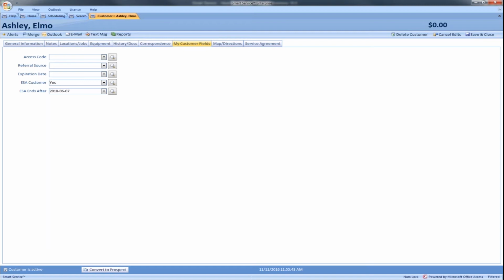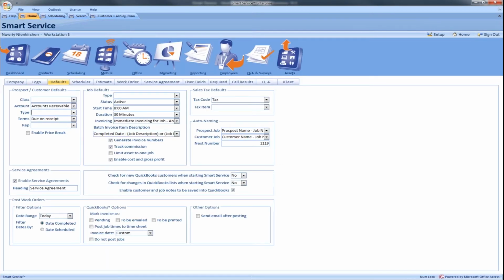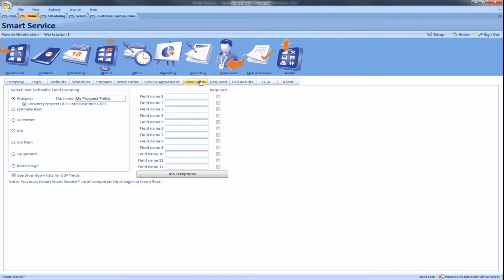And let's see here. I want to take a quick question from Sarah. She said, I do not have the My Customer Fields or the Service Agreement tab. All right, Sarah, let me show you something here. The first thing I want to do is return back to the Setup tab and go under User Fields. And Sarah, what you can do here is click on Customer Fields, and I'll give you a second to get there. You notice that it has a tab name. You can actually change that. Jess, let's go ahead and change that to ESA. All right.